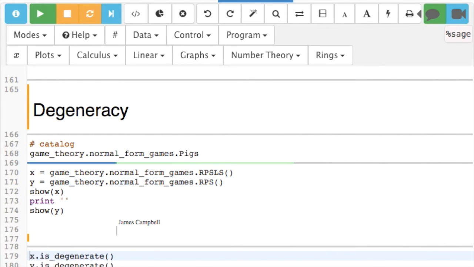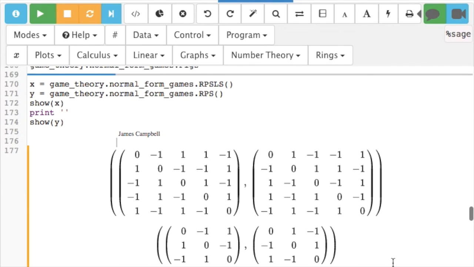So I evaluate these. The top two matrices are for rock, paper, scissors, lizard, Spock, which is an extension of the classic rock, paper, scissors. If any of you have watched Big Bang Theory, that's where this was made famous. But we can see that if the row player plays his third strategy, the column player has two best responses, his first strategy and his last strategy. So this game is an example of a degenerate game.